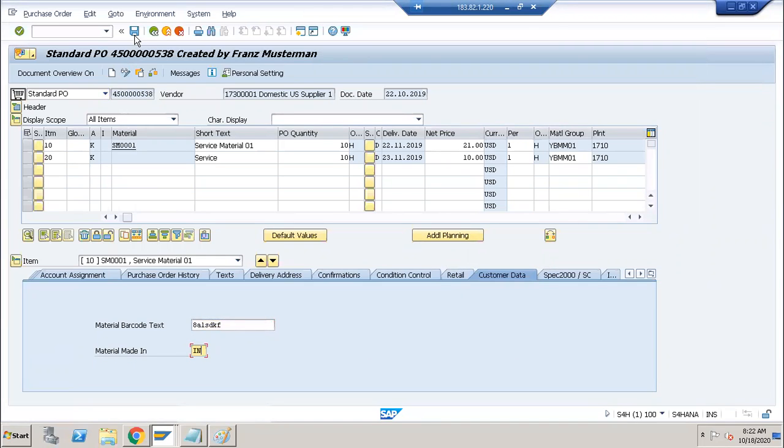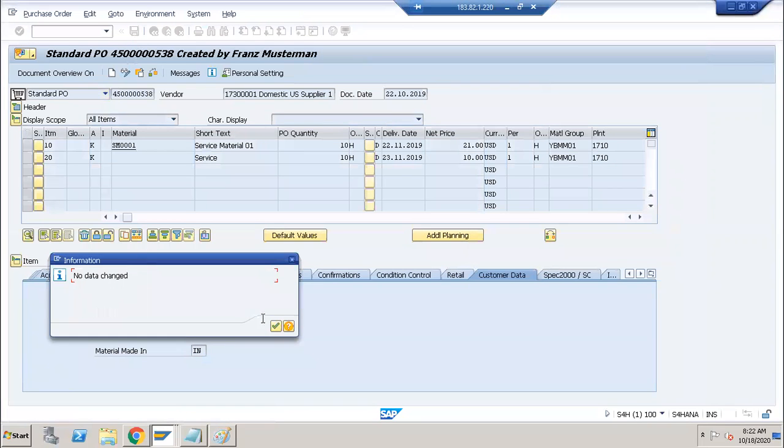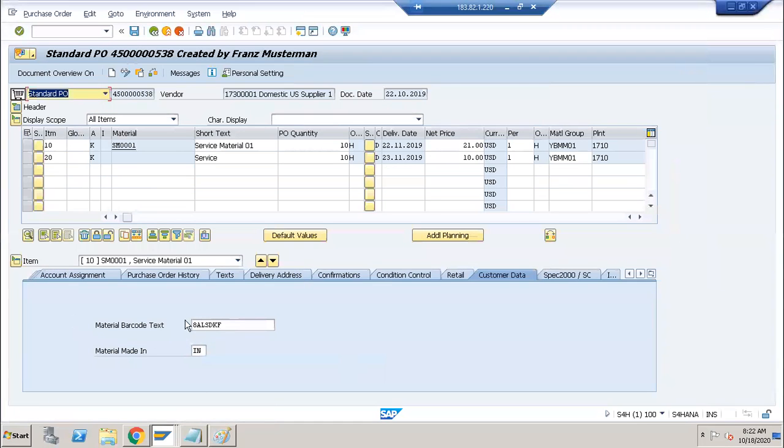Fine. Here I will provide some data, and click on the save button. No data changes because I am only adding the buttons. I am adding one screen here and some fields, but I have not implemented it and I have not written the code. Here I am providing some data, and I want to save this data in the EKPO table. This is the item information, right? So I have to store this data in the EKPO table. I did not write the logic till now, I have to write that now.